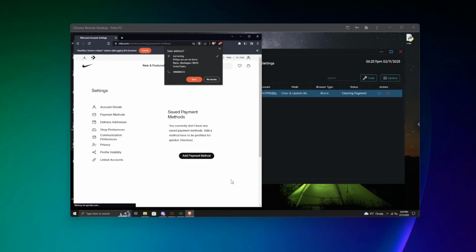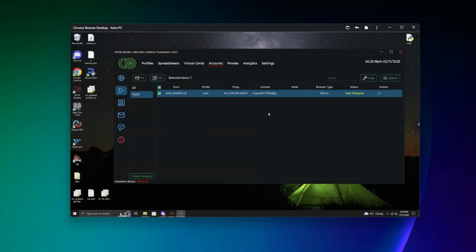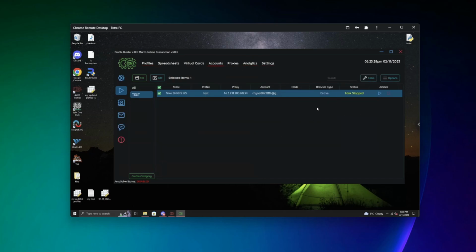And then it's going to attempt to add payment information. It's not going to work because it's not a real credit card, so I'm just going to stop this so you can see that. Okay, so that's how you would basically tie them together, validate that your jig is good, and then add your billing information to it.